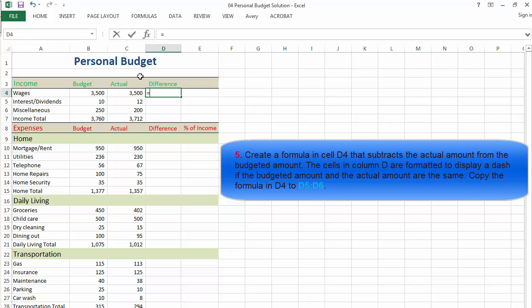So we'll do an equal sign, because all formulas and functions begin with an equal sign. And then we'll hit the minus sign for subtract. And then we'll select the actual amount from the budgeted amount, which is a positive value. So that might be a confusing formula for you. That would work. Our instructions let us know that the cells in column D are already formatted to display a dash if the budgeted amount and the actual amount are the same, or frankly, if the difference is 0.